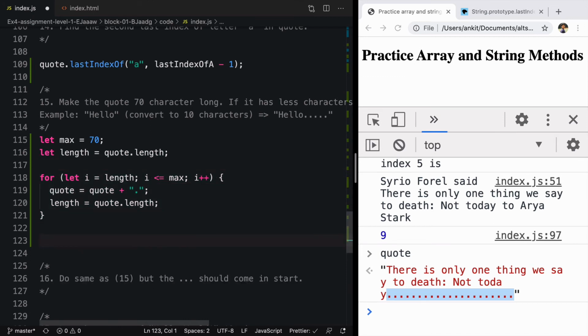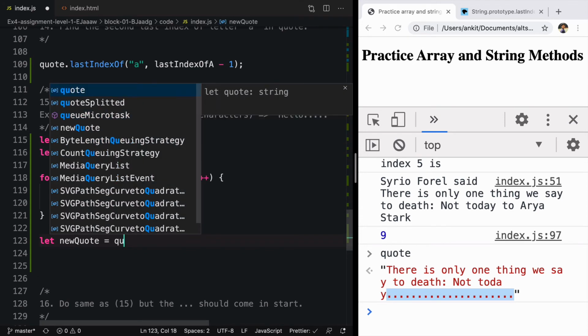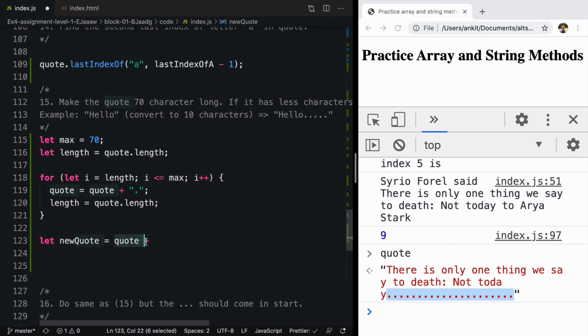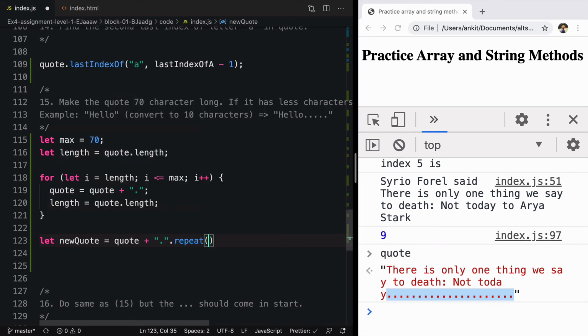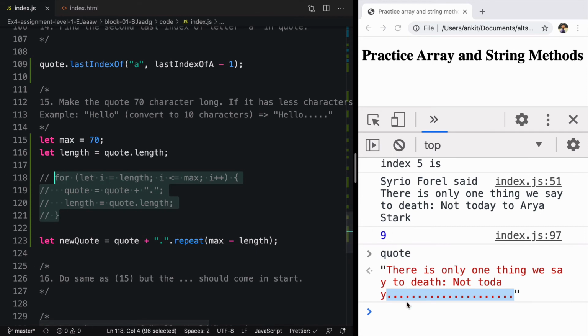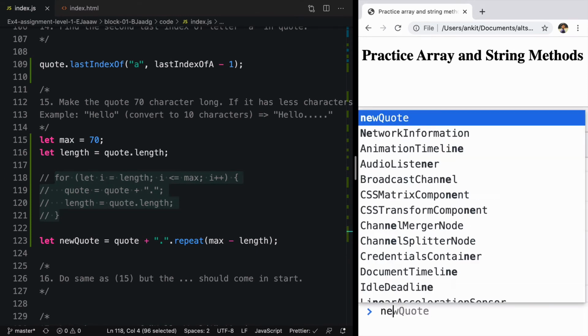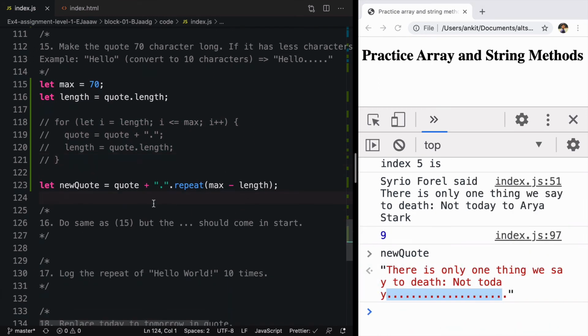The other way of solving would be, we can directly say let newQuote is equal to, here we know the difference. So we are just going to say quote plus dot repeat, and here we'll pass the number of times, and the number of times will be max minus length. If we comment out this code and refresh it and look at the value of newQuote, we'll see the dot has been added this many times. So this is the simplest way of solving this problem.